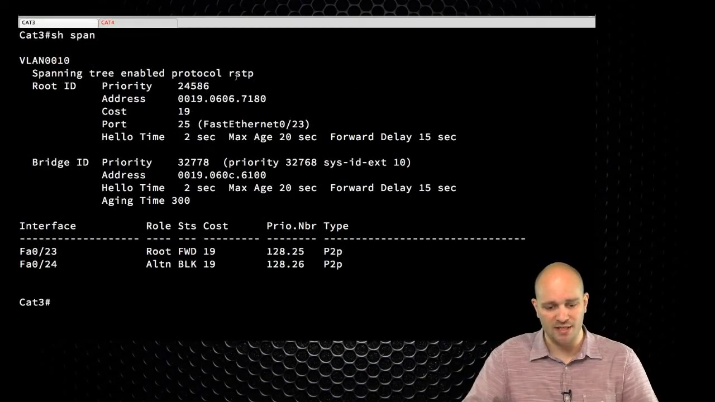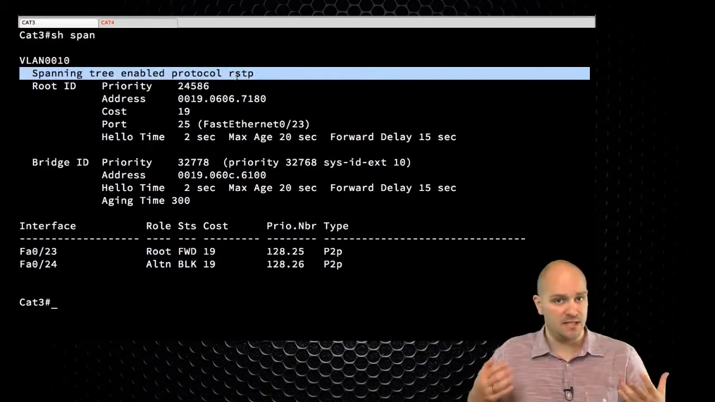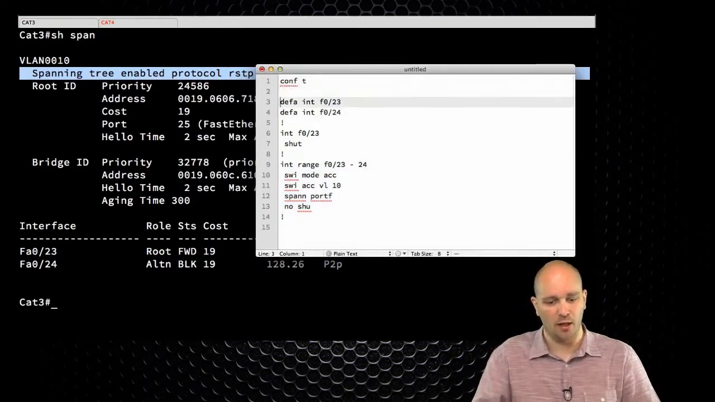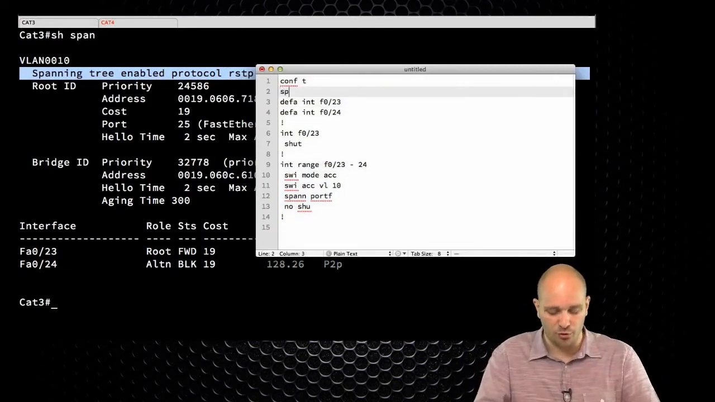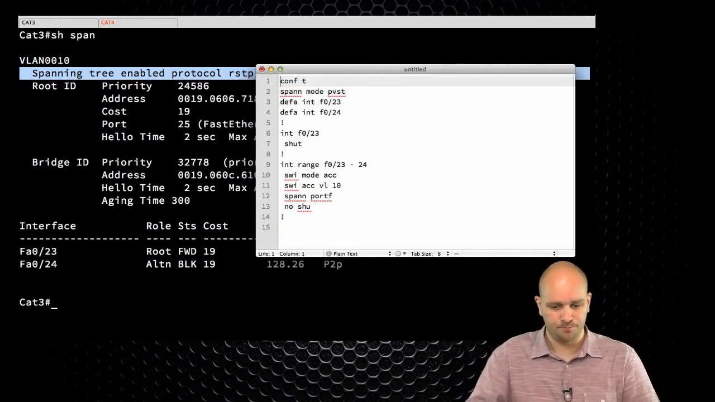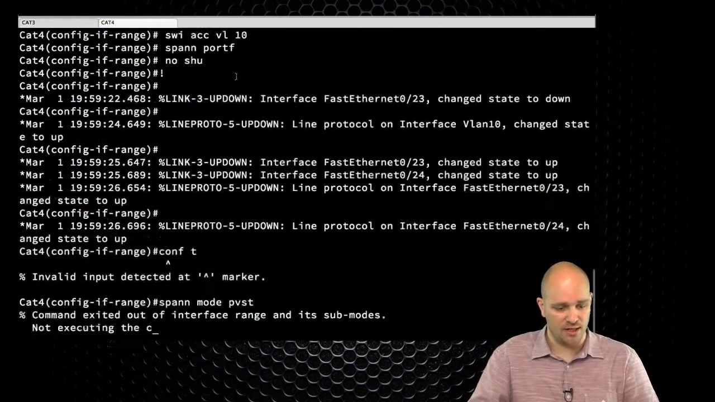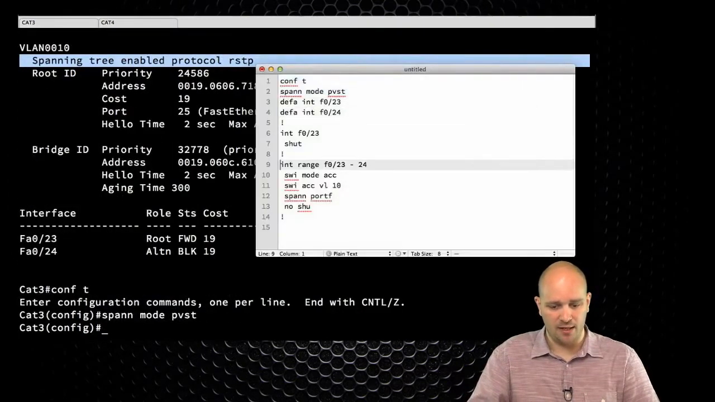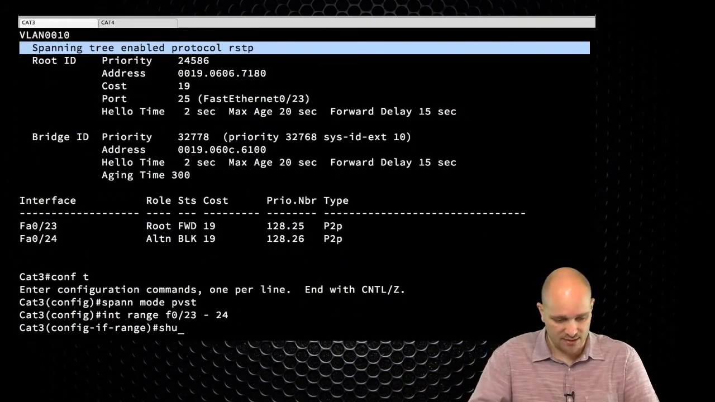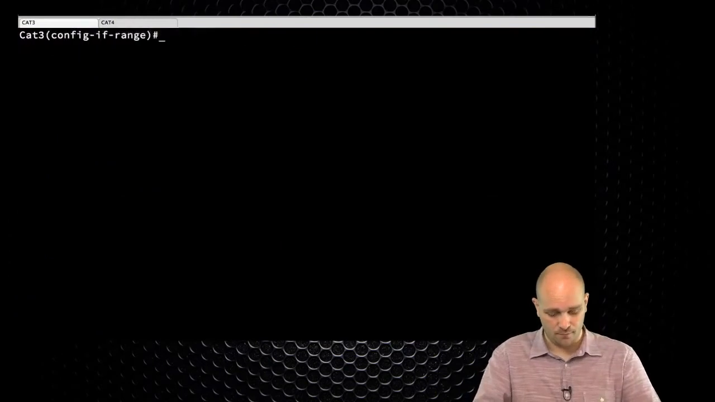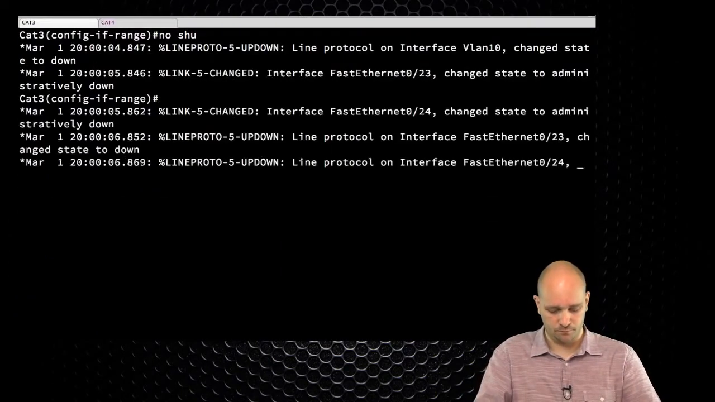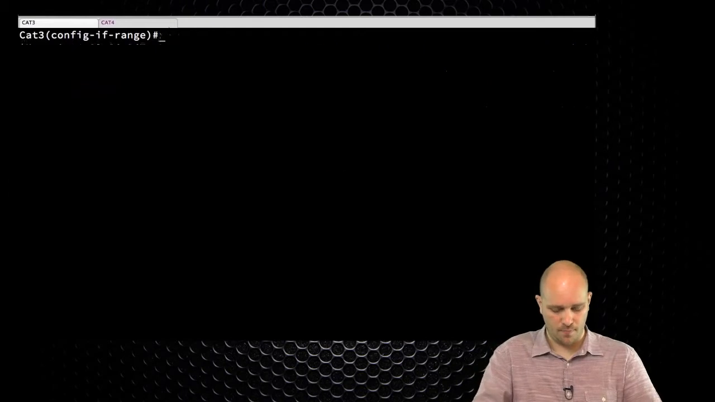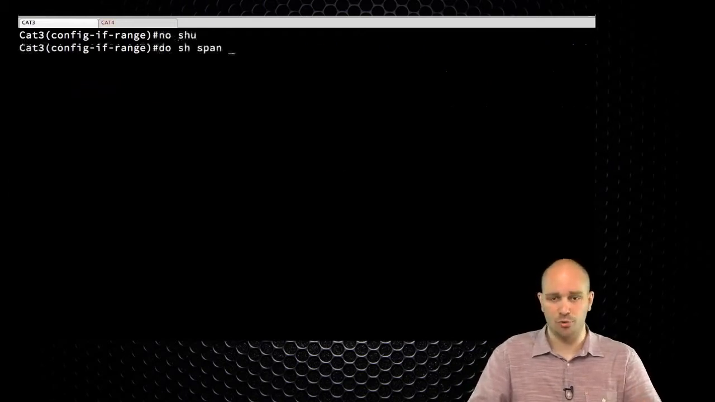Now, we are using RSTP, so maybe these interfaces came up because of the RSTP being faster. Let's change that as well, even though it's unrelated, but I want to show you the default behavior. So spanning-tree mode PVST. So I'm going to change the spanning tree mode. And let me just shut these interfaces down on Cat3. So I'm going to do no shutdown, and then when interfaces come up, I'm going to do show spanning tree.